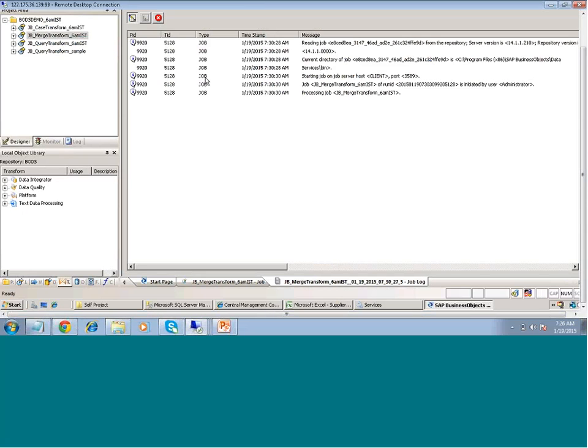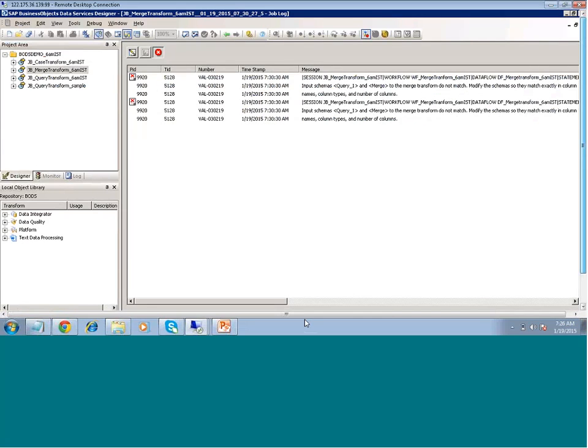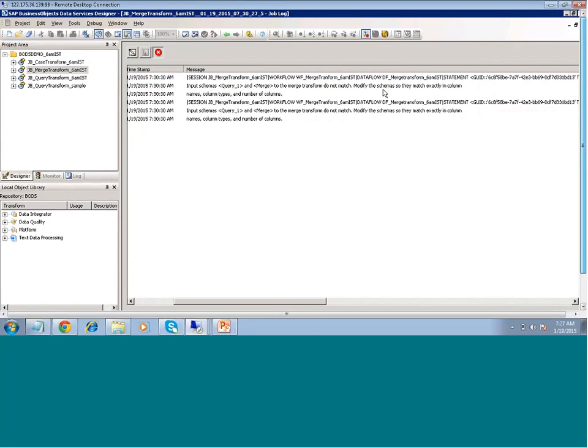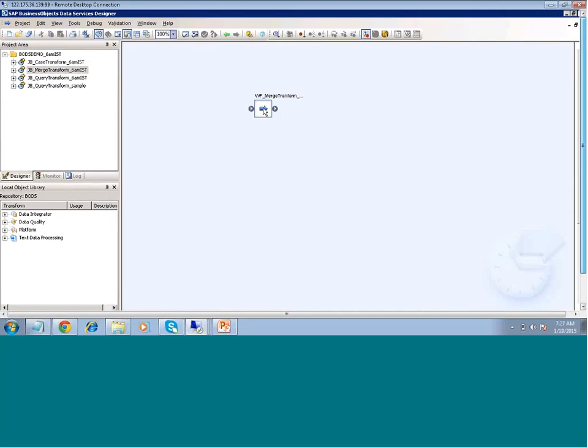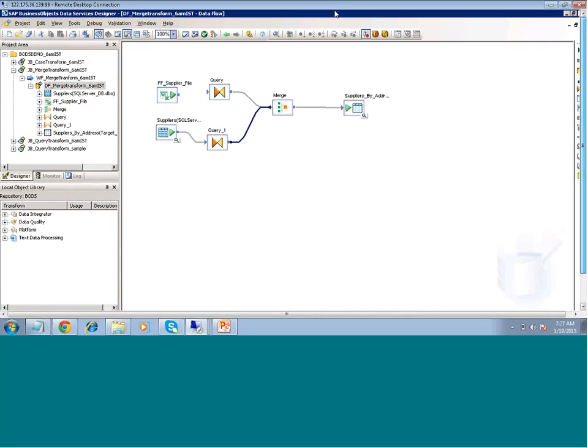What is it saying? It is saying that the input schemas, modify the schemas. See here, they should match on column names, column types, and number of columns. It seems like we didn't satisfy the prerequisites. What needs to be done? So please verify where actually we went wrong.